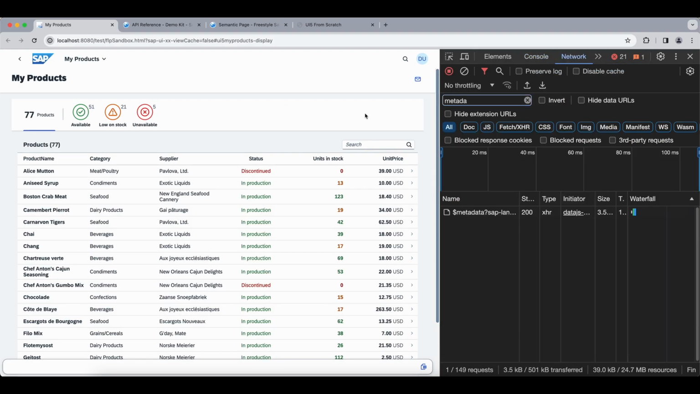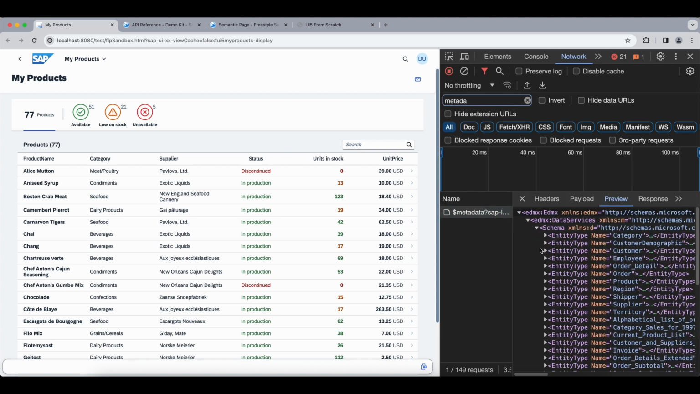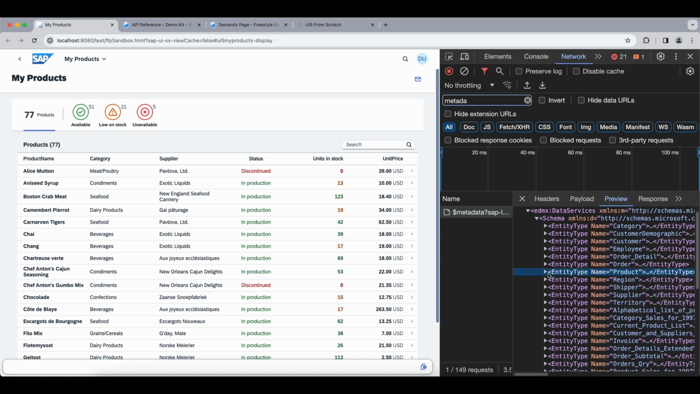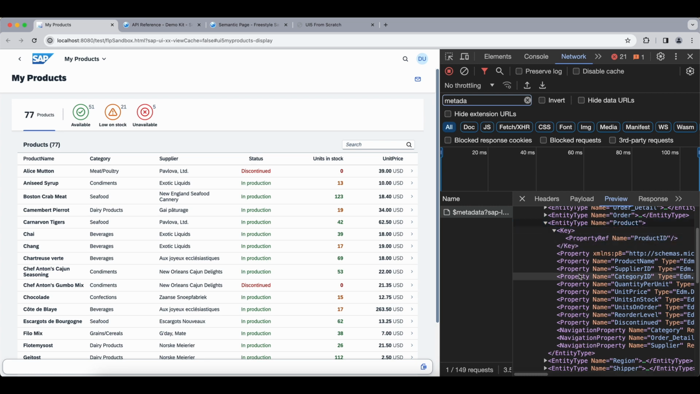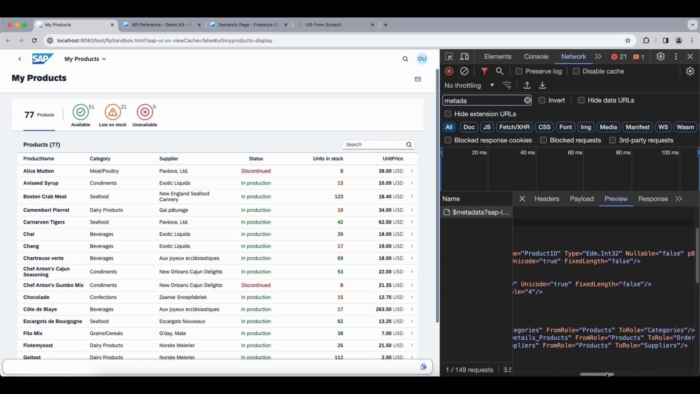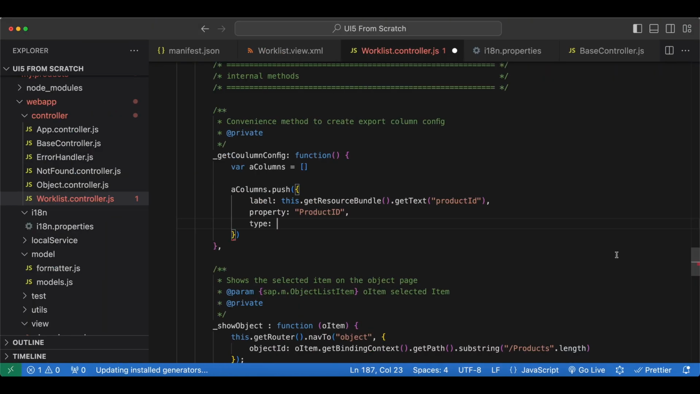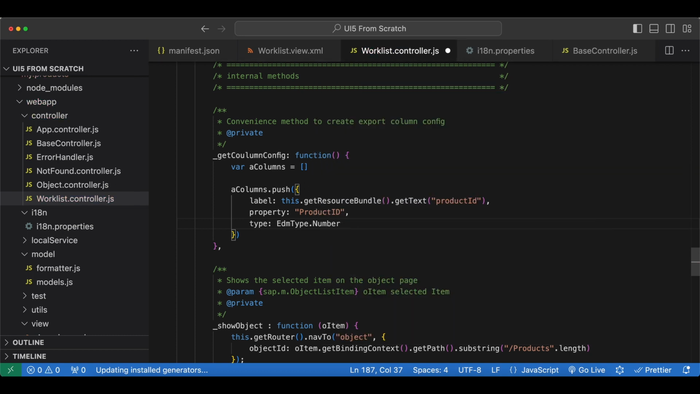We go to network. I already have it filtered for the metadata, and if we check the products entity right here, here is our key product ID, and it's EDM type integer 32, so it is a number. And we can say this EDM type dot number with a capital N, and this is our ID.